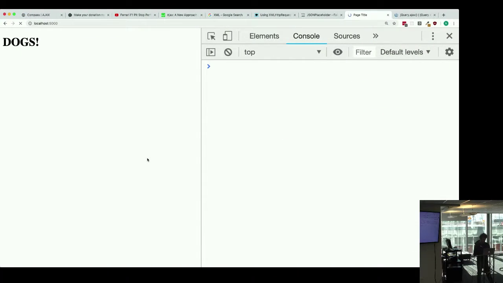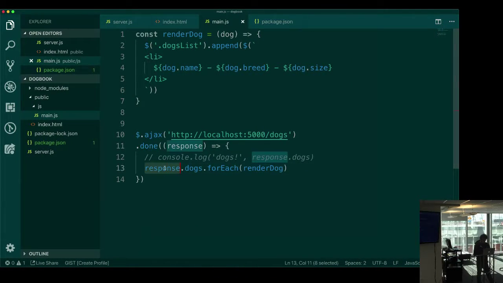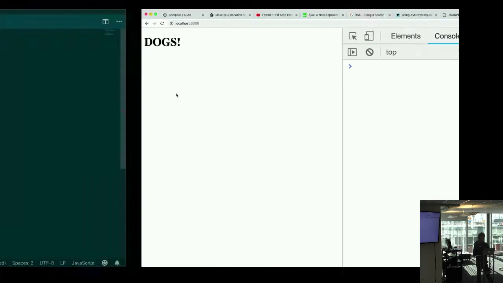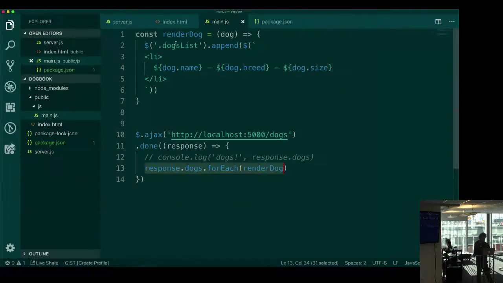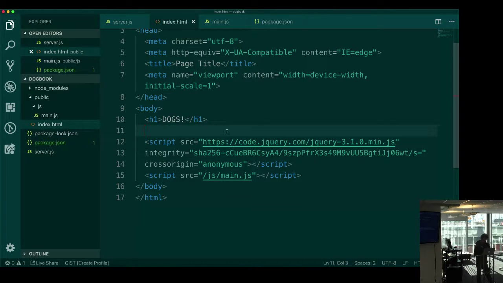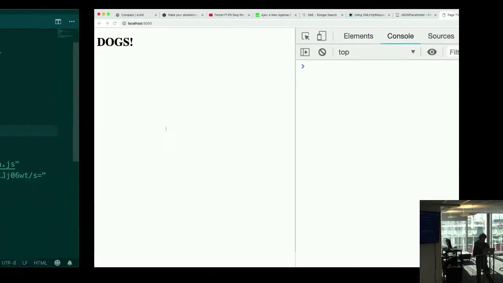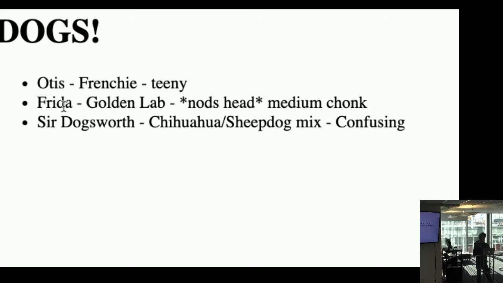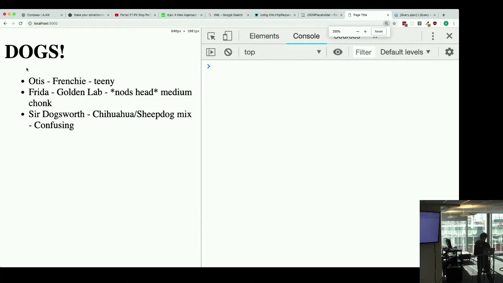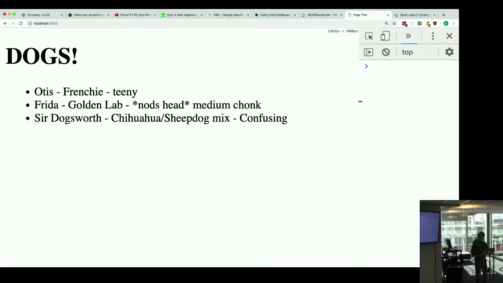And now when I refresh here, hopefully it breaks, which is great. Let's stop for each, render dog. Right. I'm trying to append to a thing called dogs list, which I haven't actually made in my HTML page. So let me just make a UL, and then this is going to say class dogs list. So now I'm going to have a bunch of dogs that have been added to the page. Otis, Frida, Sir Dogsworth.